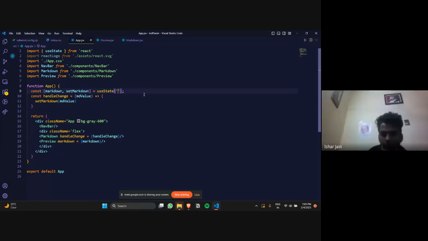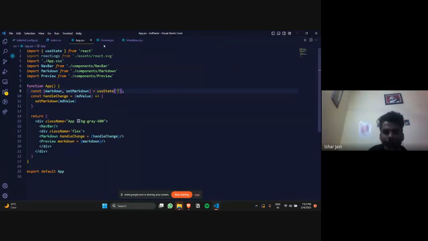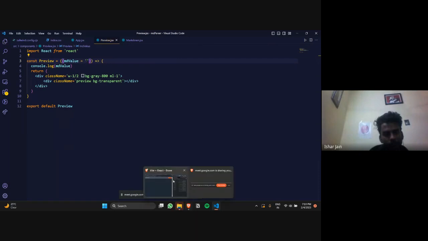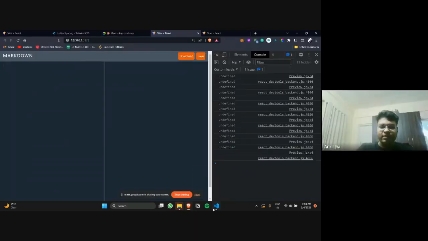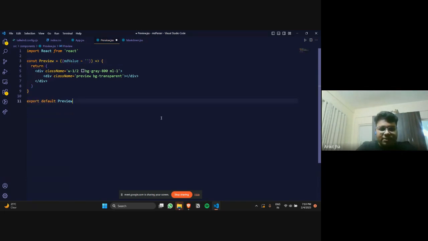Could anyone tell us what is the error here? Let's try to debug it together. Why is it logging undefined here? Why is the value not passing? Any idea? So what I have done right now, in JavaScript we have the option of passing a default value. So we are passing a default value of an empty string.